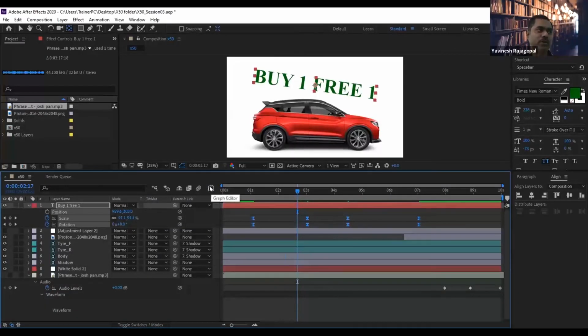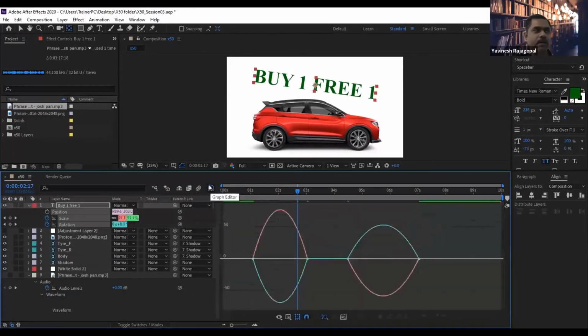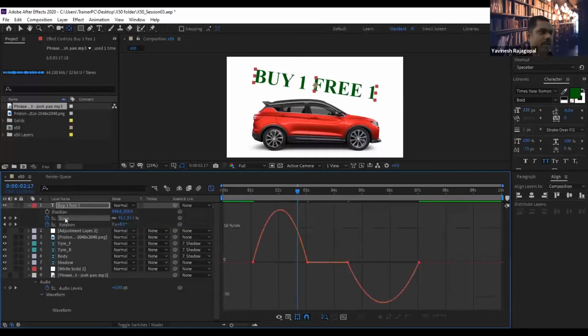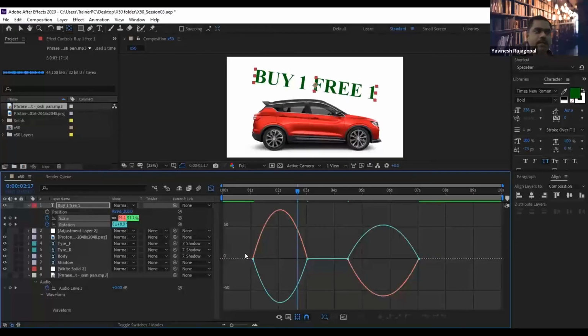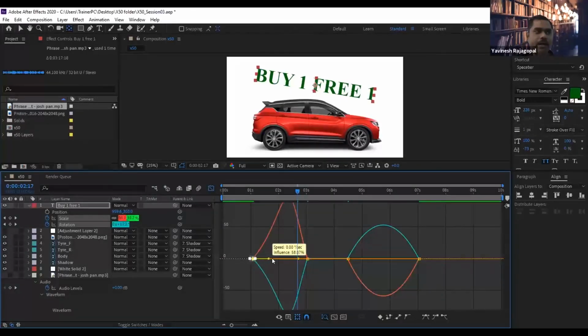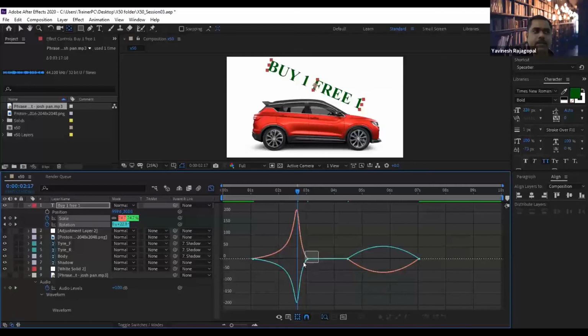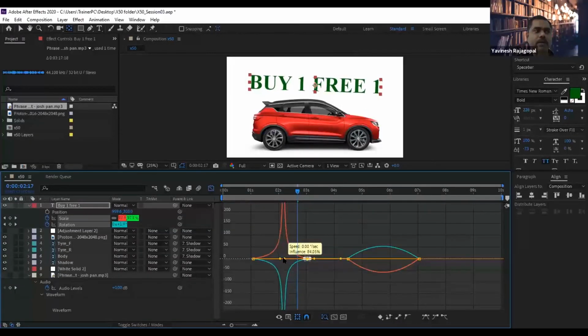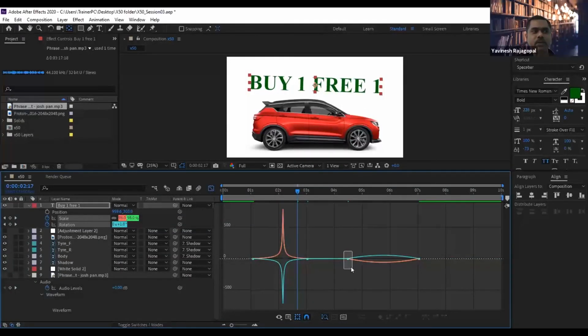Then you go to your graph editor over here. Click on the graph editor. You will be able to see the graph. For example, I select scale and rotation only. I select the front keyframe here. I drag my handle here. This is my tangent. Click and drag. And at the back also, I select the keyframe, and click and drag the handle.